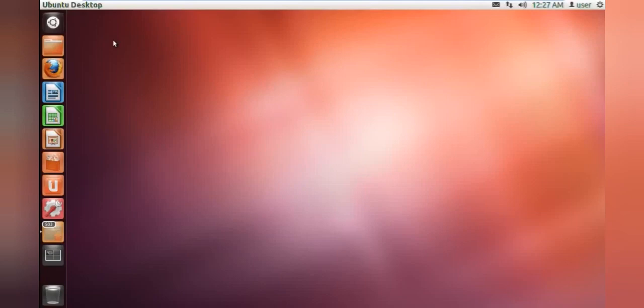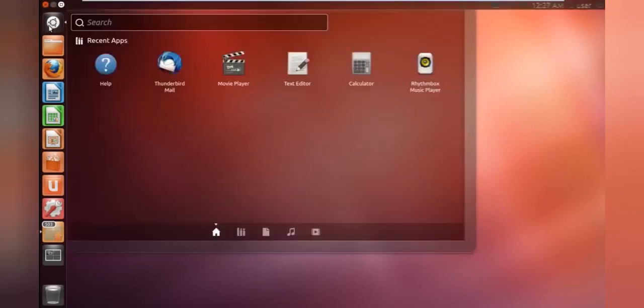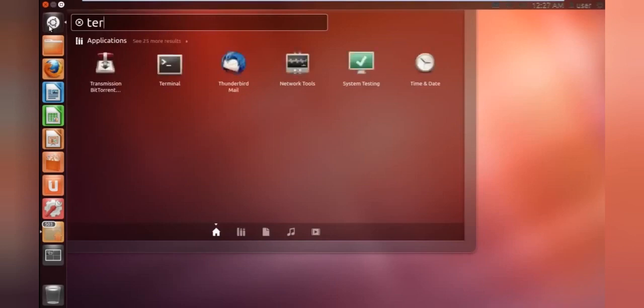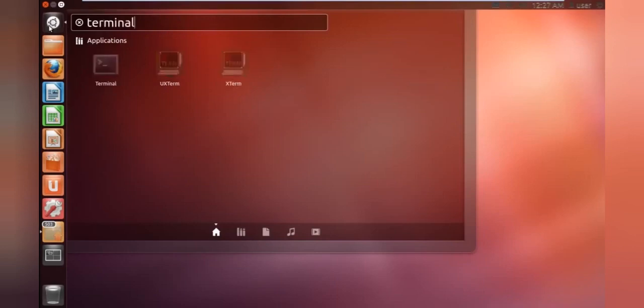So now students, you can see here it is an Ubuntu desktop, and on the left side of the screen you see what is called the dash. It is the extension of the dock located on the left side of the screen, that is called the dash. Whatever you want to search, you can just click on that button and type anything you want to search.